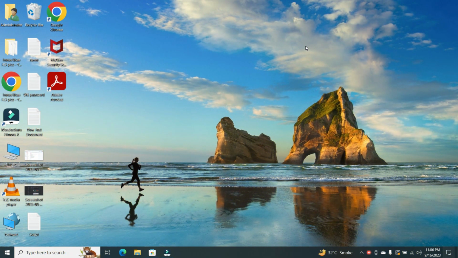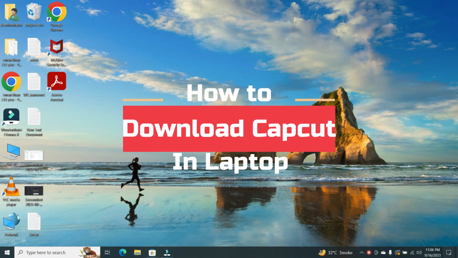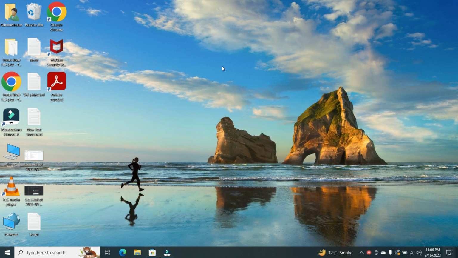Today, we have an exciting tutorial for you. We'll show you how to download Capcut, a popular video editing app, on your laptop. So, let's dive right in.